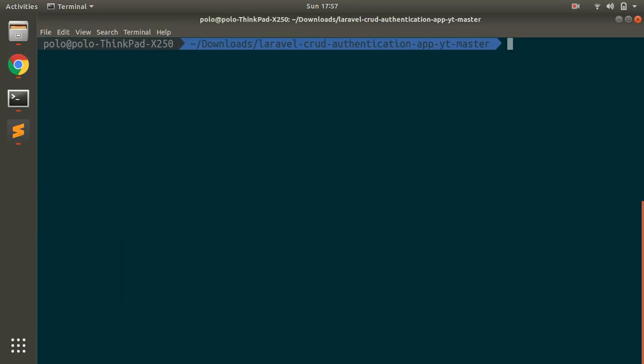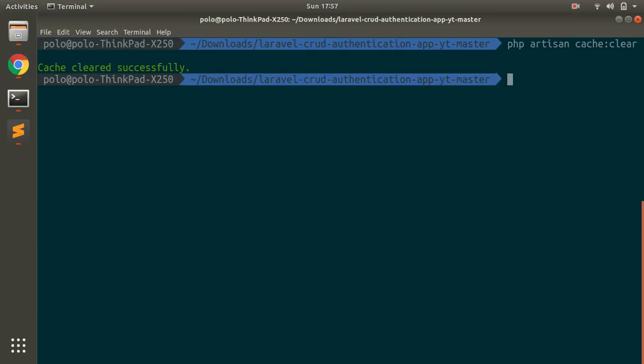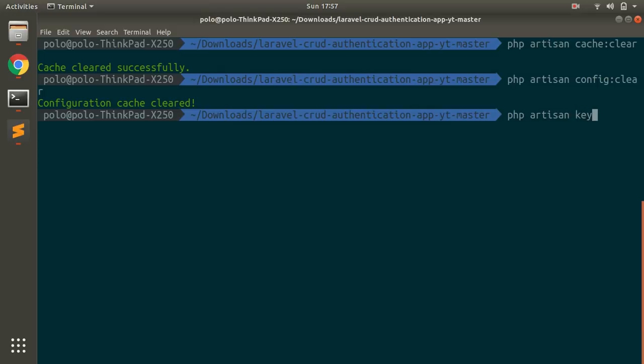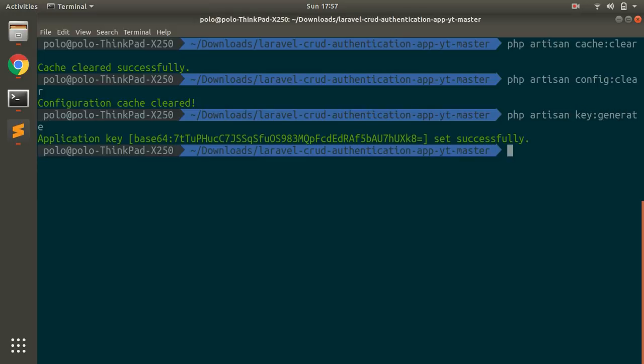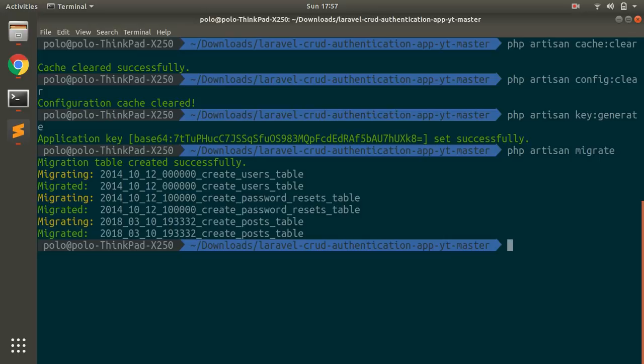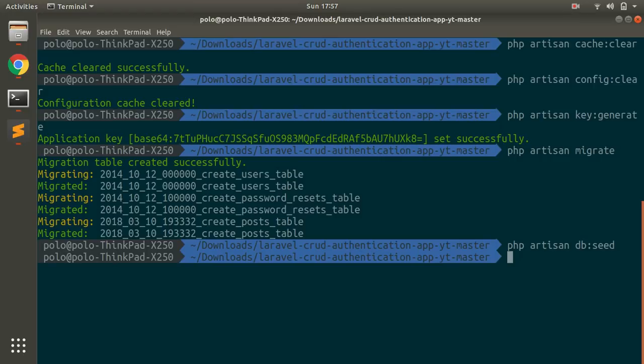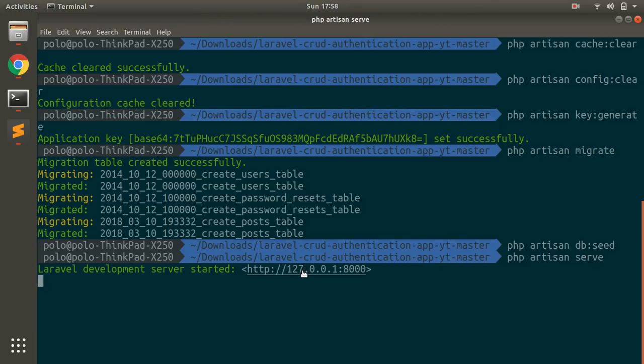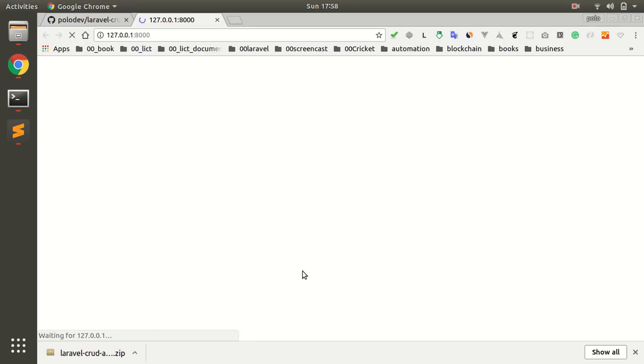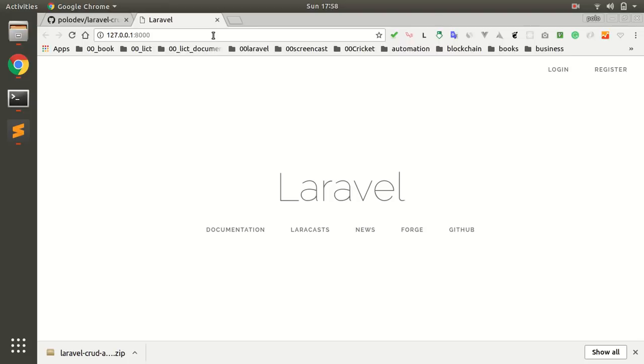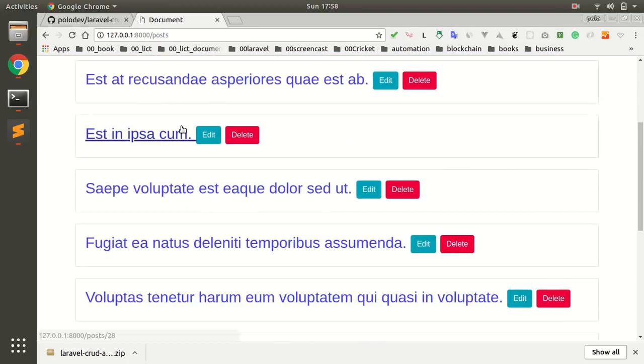Now I have to delete old configuration. PHP artisan cache clear, PHP artisan config clear, PHP artisan key generate. Now I can migrate, PHP artisan migrate, and now I can seed data, PHP artisan db seed. Now I will run the development server by PHP artisan serve. So if I go to localhost 8000, and go to the host, so this is our host.